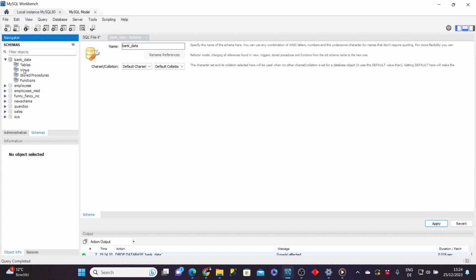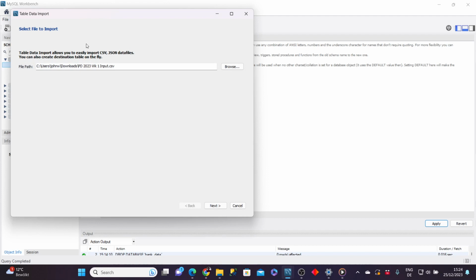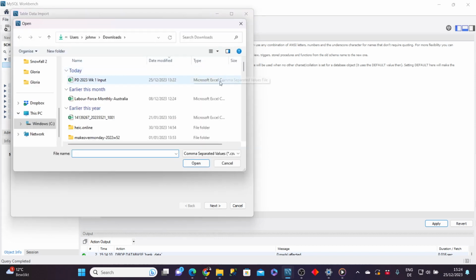Now to bring in the data set in the form of a table, we right click on this table and then we select table data import wizard. We click on it. This pop-up gives us the chance to pick up the data set that we want to import. So we click on browse, and in my case I want to bring in this particular data set.